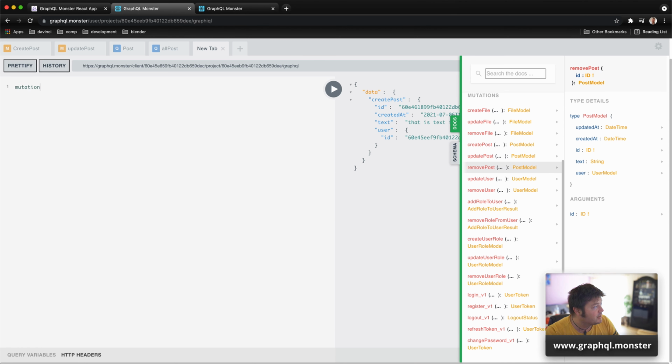So mutation, remove post. We will say ID. It will be ID. We have to say also it will be mandatory. It has to really be the same. How is the calling method inputs? And now it will be remove post. I will say ID. We can see the result. Post model, yeah. ID. We'll not make the same mistake, so let's create a variable ID.